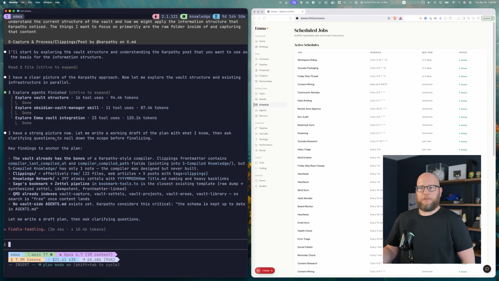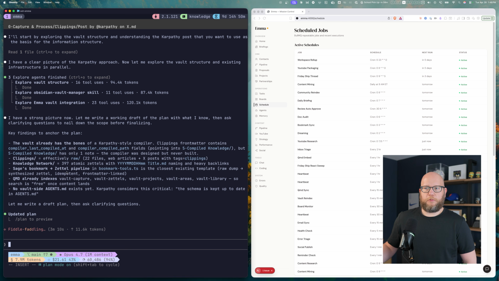So we can see here it now has a strong picture and it's going to start writing a working draft on the plan to figure that out. It says that it found that the vault already has the bones of a Karpathy-style compiler. Clipping's front matter contains things like compiler last compiled at. But I had a folder called compiled knowledge. It only has one note, and it was never built. So I had taken a pass at getting this working at one point, but it didn't really work so well. So I'm revisiting it now from a fresh start.